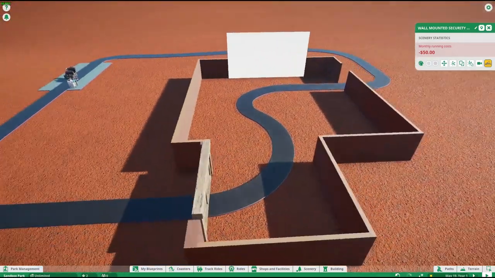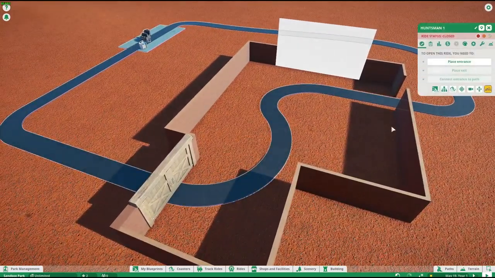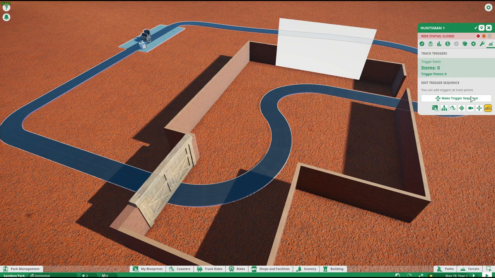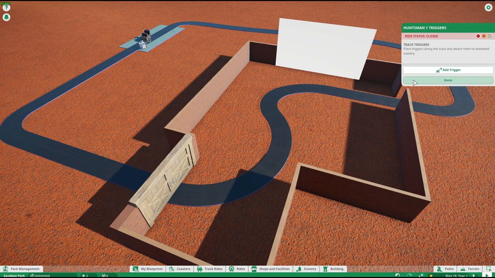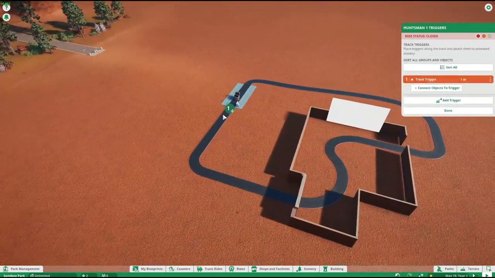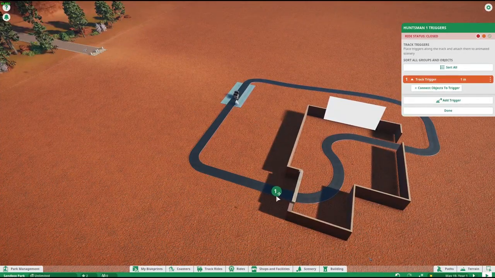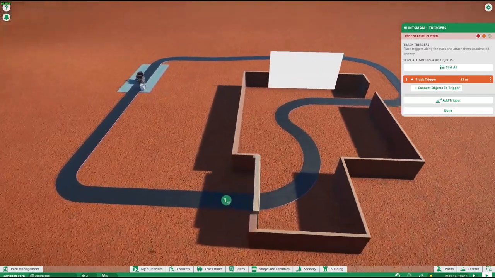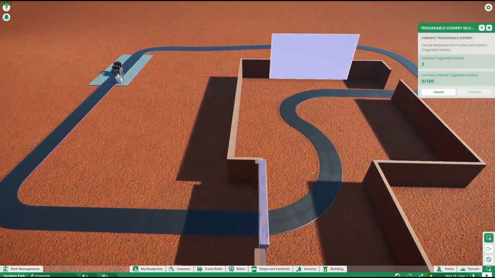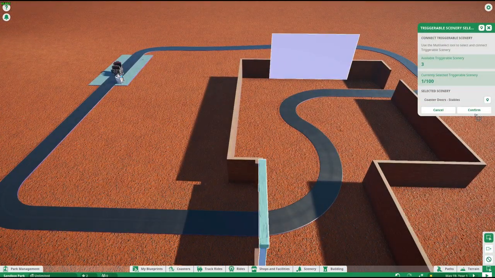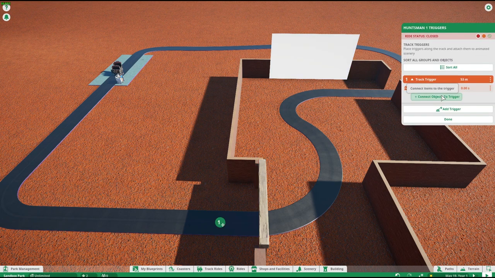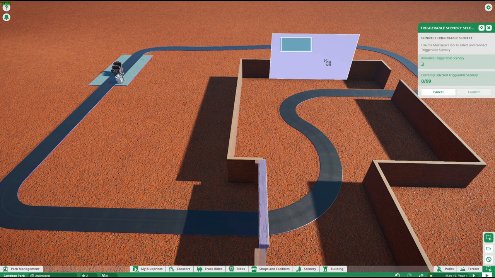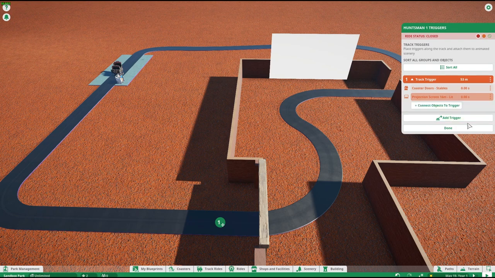Now before we do the recording, there's a couple of other things we have to set up. The first is we have to create a trigger sequence. So let's add a trigger, put it about here. In my setup, I've got doors here, so this is a convenient place to put the trigger. This is going to be what activates the video. So I'll link the doors and the screen. We'll have them start playing at the same time.